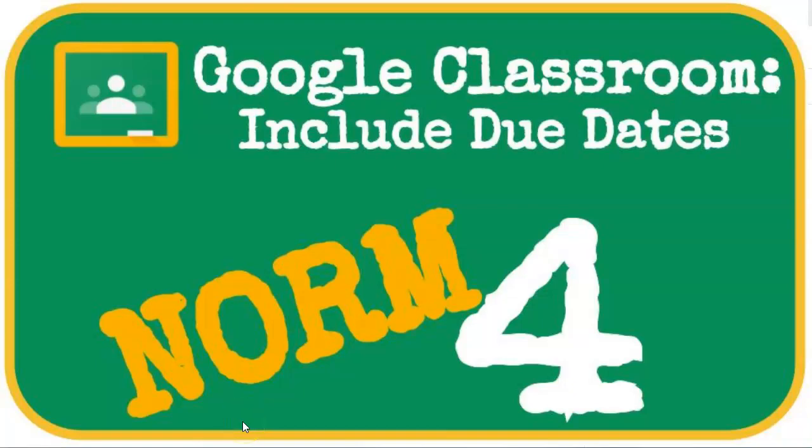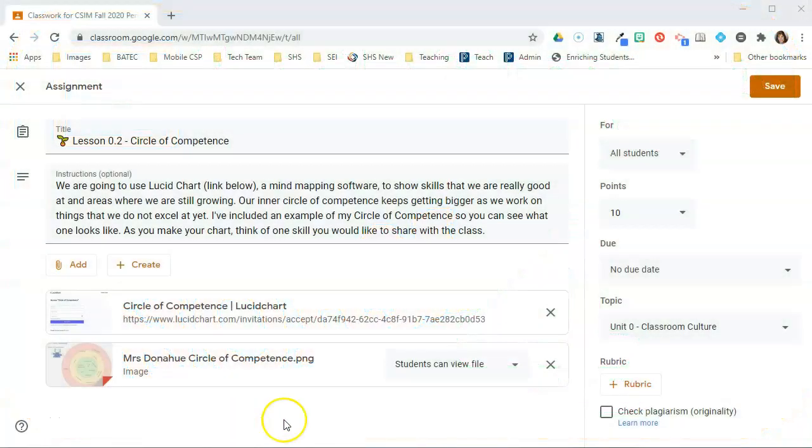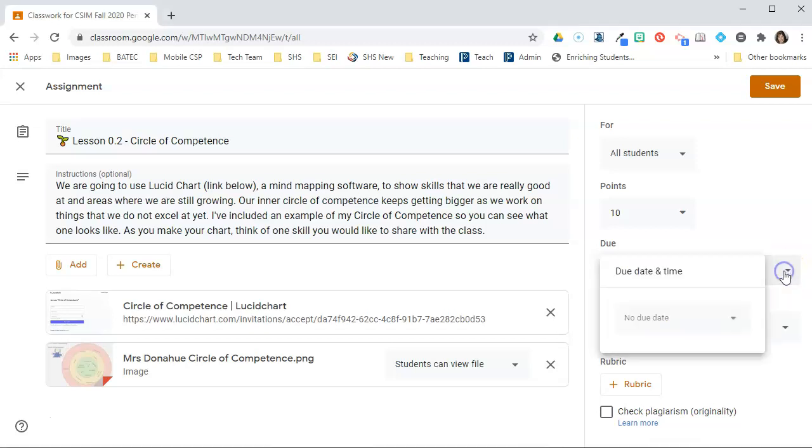Norm number 4 is to add due dates to your assignments. So everything should have a target date as to when you want it. You can adjust the date later on. And it's going to be really helpful for students because it's going to add to their classroom.